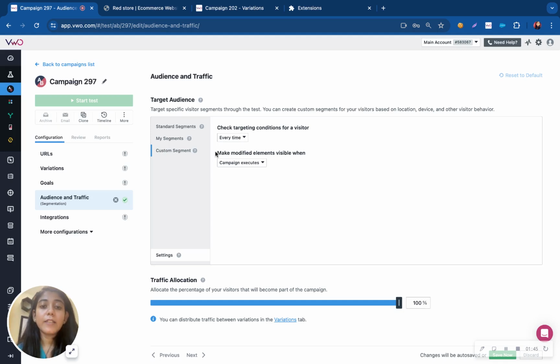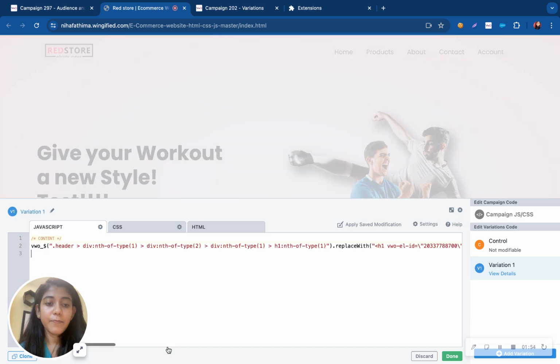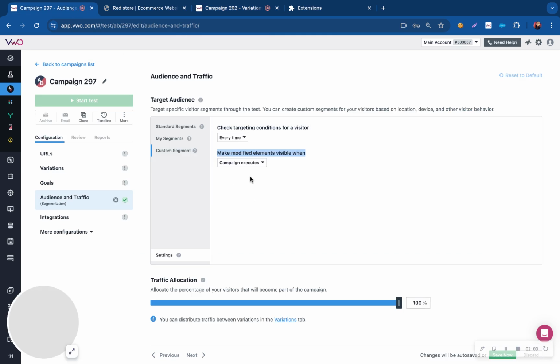The next option is make modifiable elements visible when. Whenever you make any changes within a test, VWO generates a jQuery for your changes. Now these changes get executed when the campaign loads. You can decide when you want to make the modifiable elements visible.